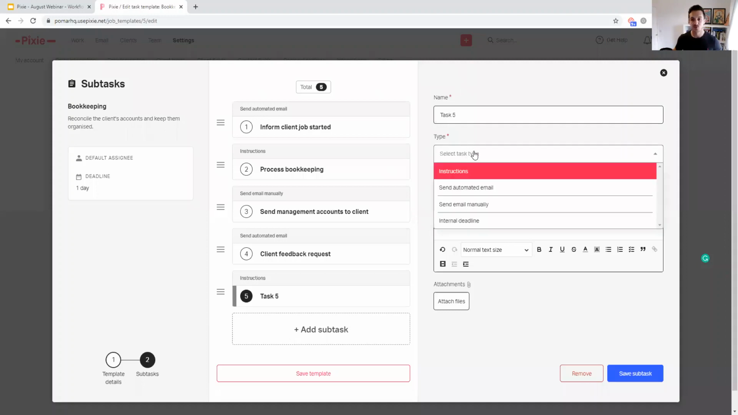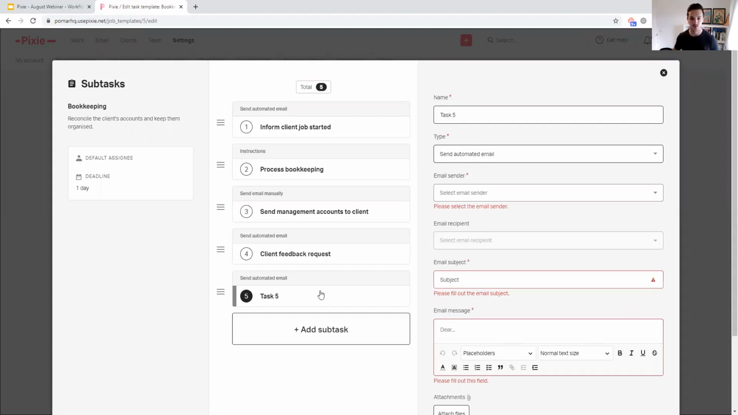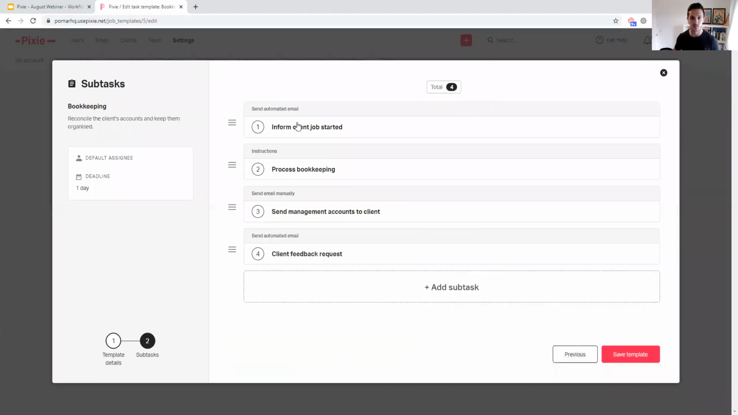As well as instructions, there are a few other things. Automated emails is a big one. For example, at the very start of this workflow at the top, you can see there is an automated email that goes out to the client to say, just let me close this one off.